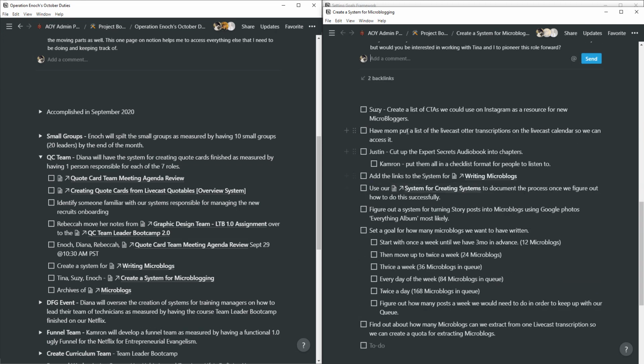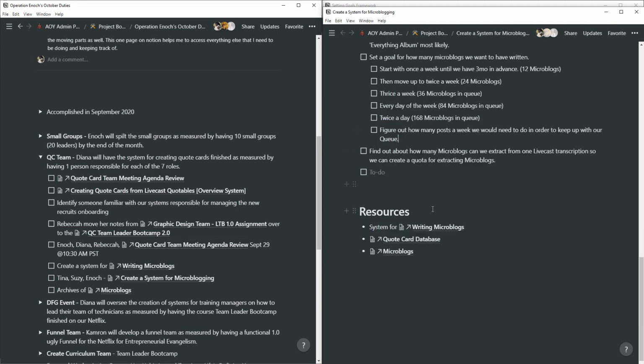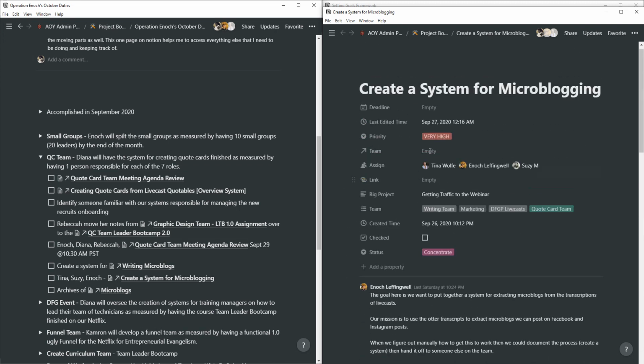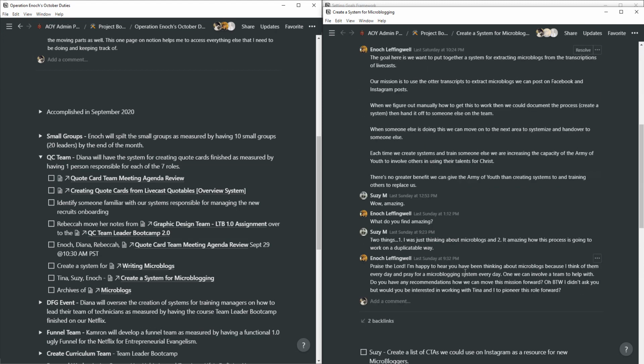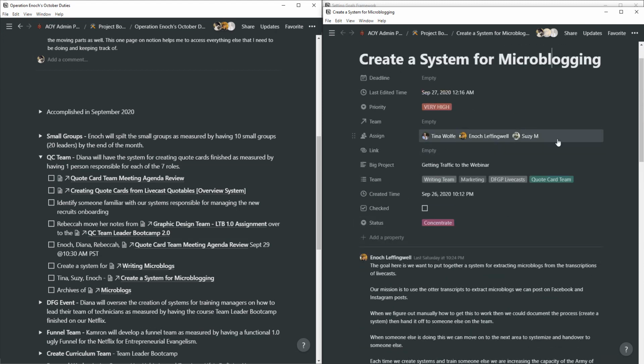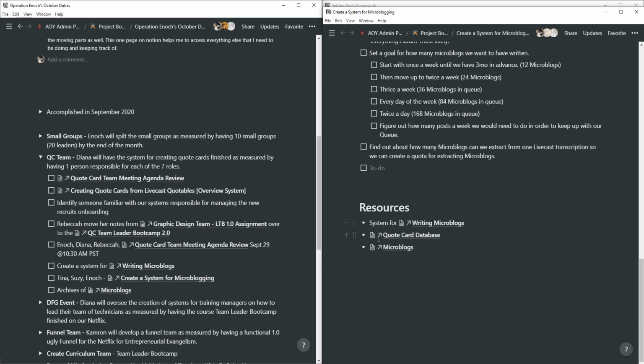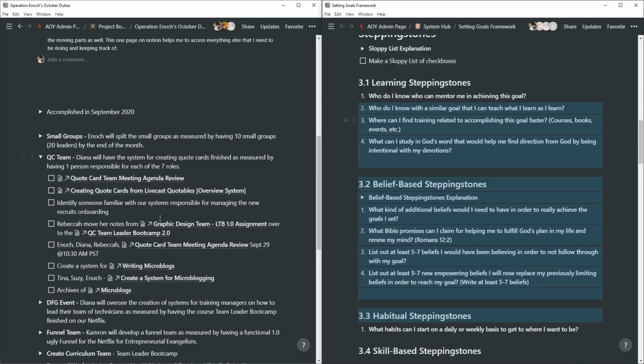So then I have all my little minor steps. These are the stepping stones that we need to do in order to see this to fruition, and I can talk with the people involved. And that's really helpful. Does that make sense? Mm-hmm.